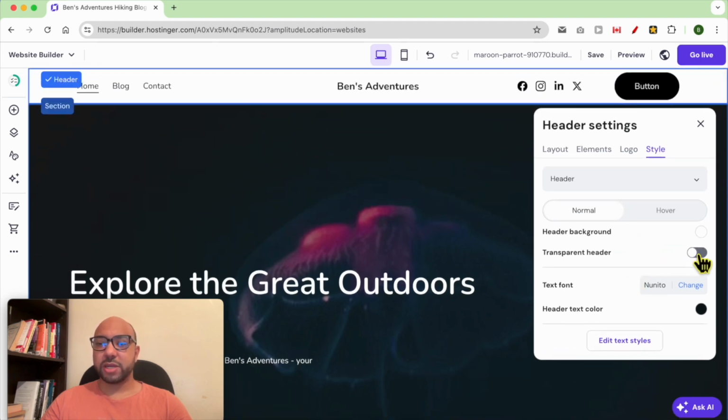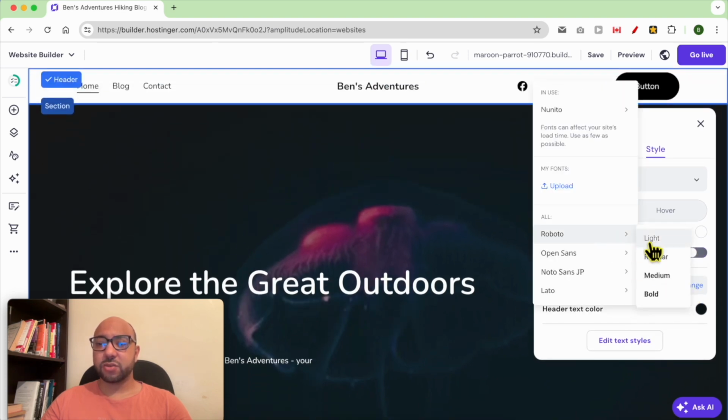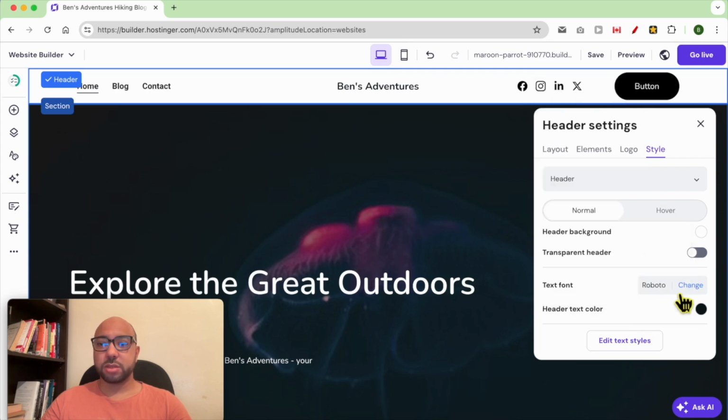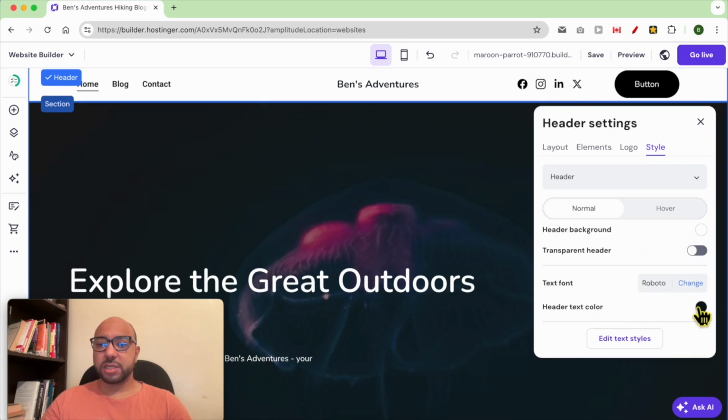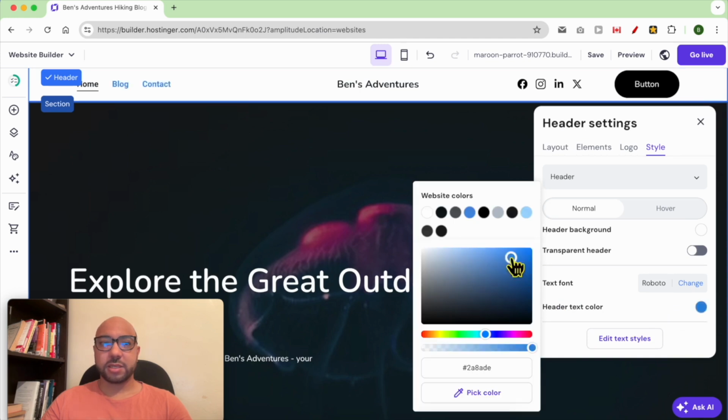You can make your header transparent. You can also change the text font of your header. For example, I can make it bold, or the header text color. As you can see, now the navigation text is changed to blue. I want to keep it black.